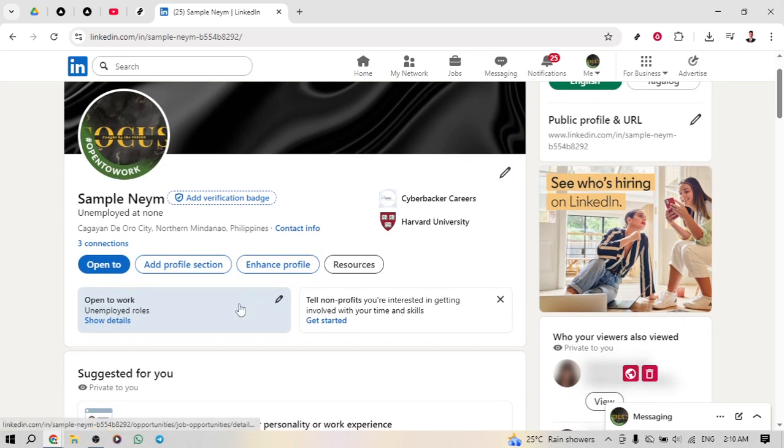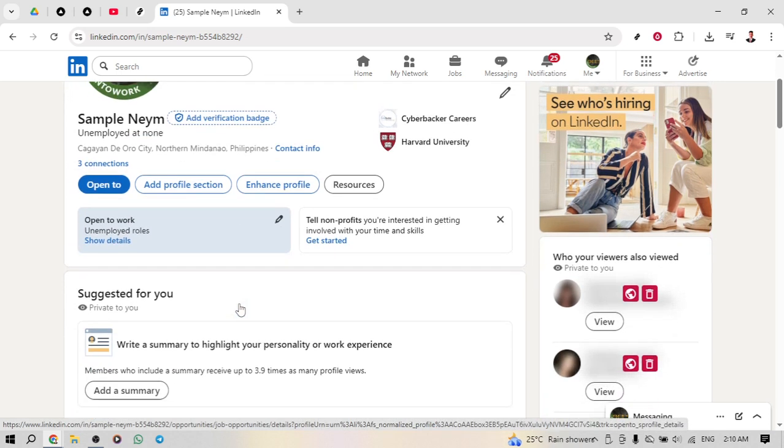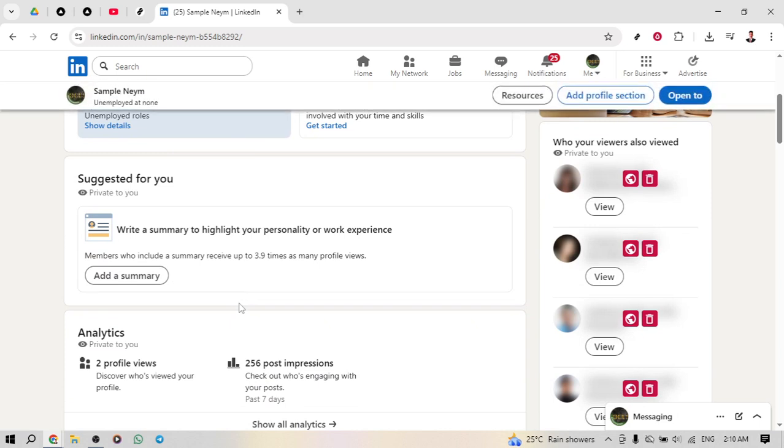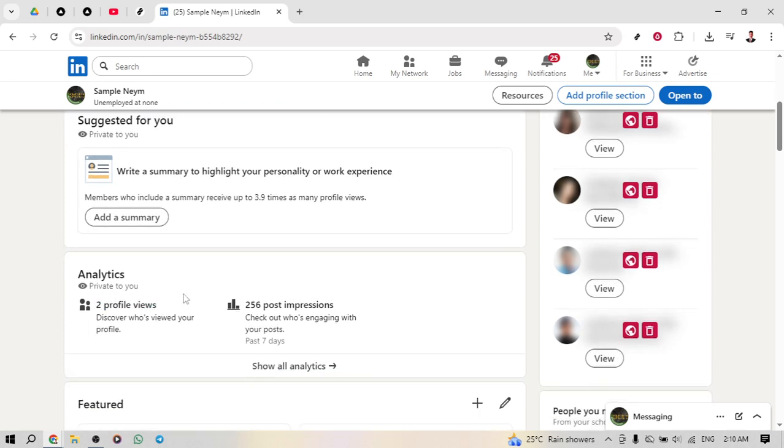displayed. On your profile page, begin by scrolling down until you reach the Experience section. It's typically nestled below your headline and summary. Here, you'll be able to see a list of all your current and past positions. Now you want to identify the specific job or position that you wish to delete.